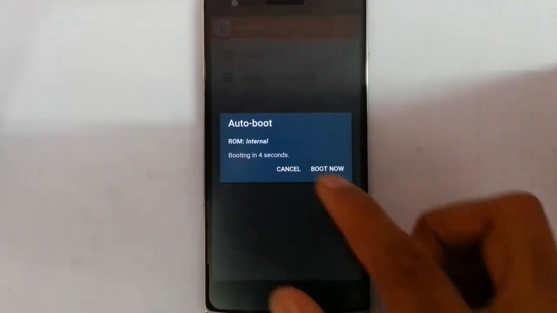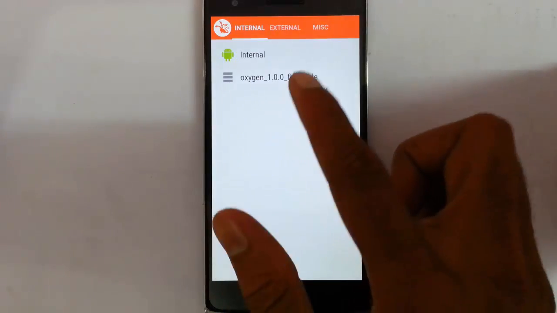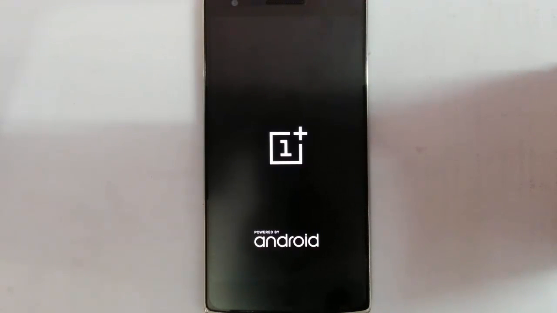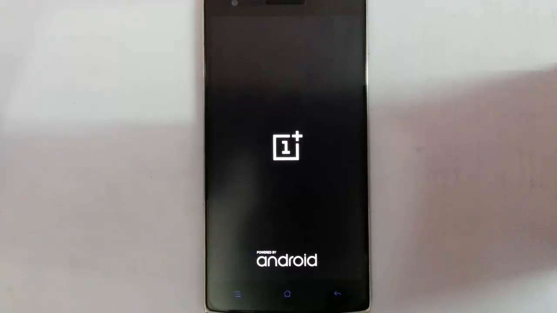So as usual, it loads the auto boot. Now this is my primary and this is the secondary Oxygen. So I'll choose that Oxygen OS, and now it will boot properly without any issues. So this is how you can flash the Oxygen OS as a secondary one. I'll make a separate video for this one again. This video I just made to tell you guys how to use the MultiROM and all.